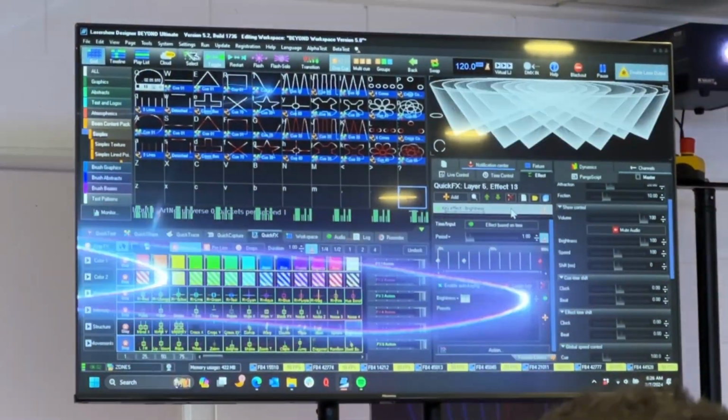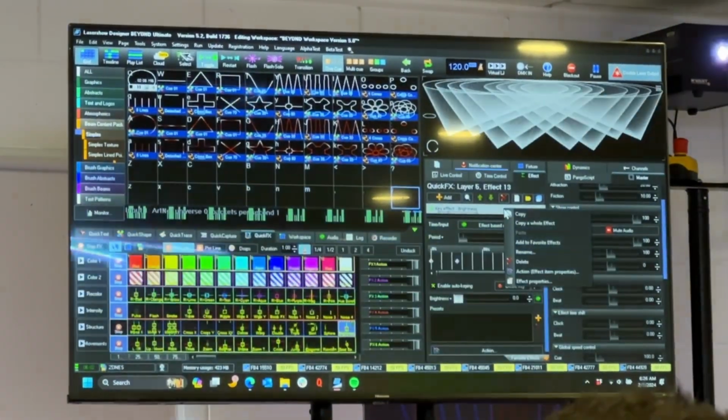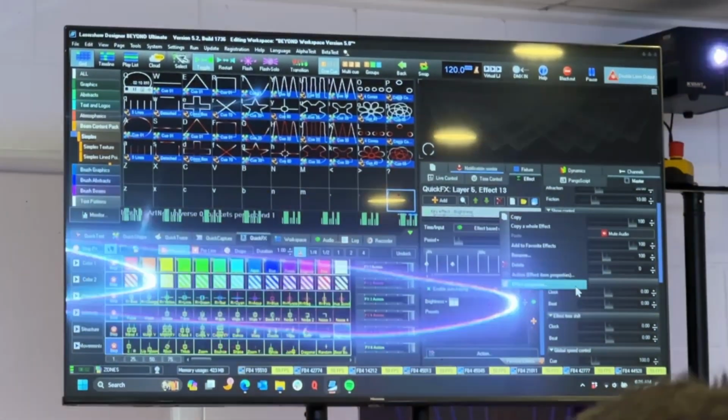So I'm going to right click on this effect. And I'm going to go to Effect Properties.